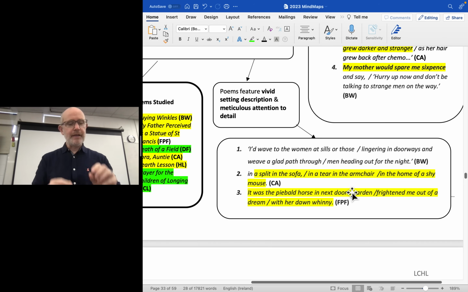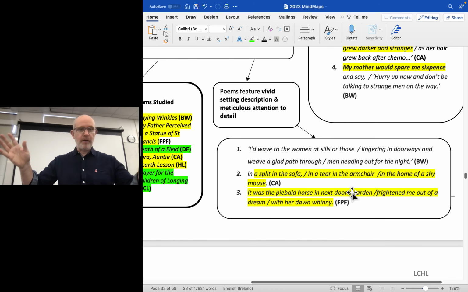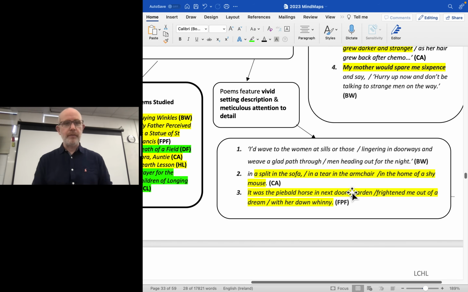And in Cora, Auntie, she describes how as a child she was fascinated with these sparkly things, I can't remember what they're called, that were on the auntie's dress. They're worthless, of no value whatsoever. And they were sprinkled all over the house. And the child would go around looking for them. And she says she'd look for them in the split in the sofa, in a tear in the armchair, in the home of a shy mouse.